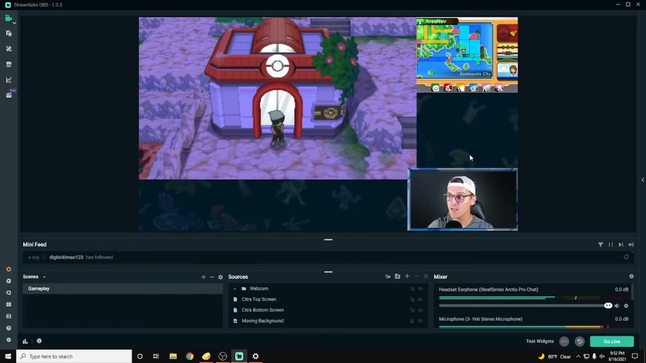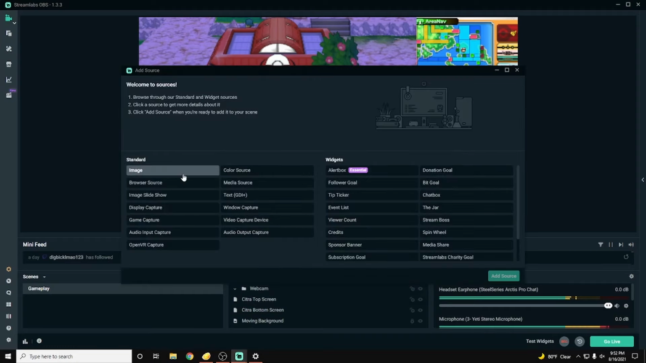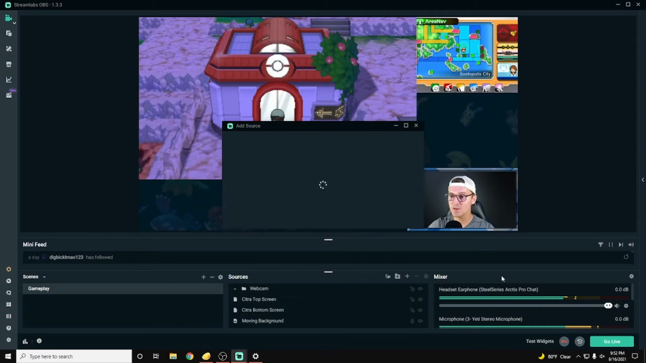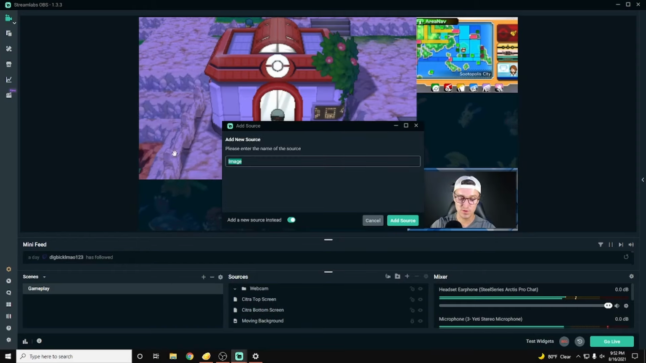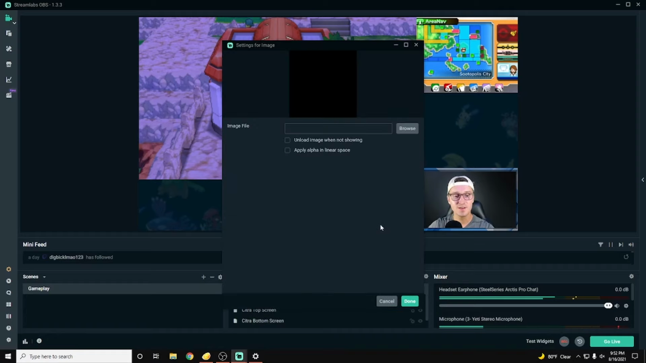So what I can do is just add a little icon in there like I have on my streams. So I can just add source or image. I'm going to add a new source. This I'm going to do the Alpha Sapphire logo. If you want this, just Google search Pokemon Alpha Sapphire PNG logo. You'll find all kinds of options.